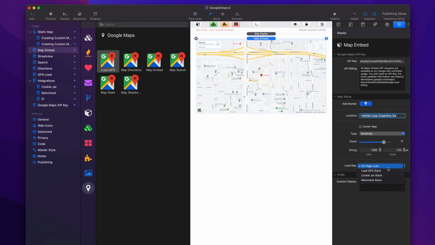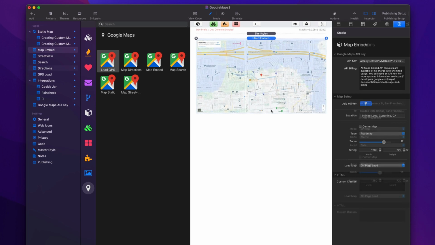There are some integrations that we have for Google Maps. We can load from the GPS stack, which we saw earlier. You can also integrate with Cookie Jar and Raincheck. Other integrations that we support and love are the Total CMS and Feeds integration that I mentioned earlier. All the map stacks will support that.